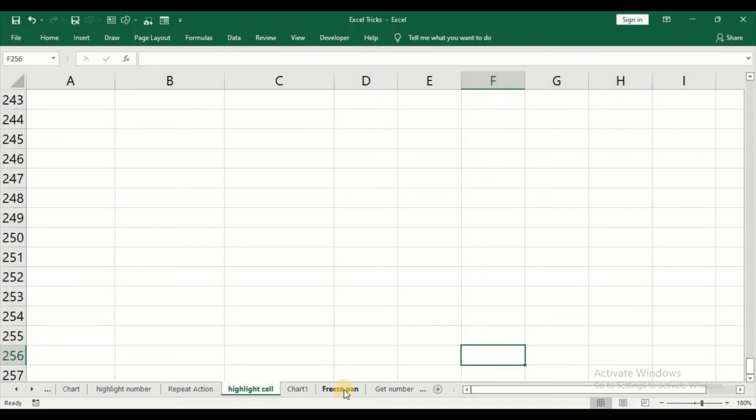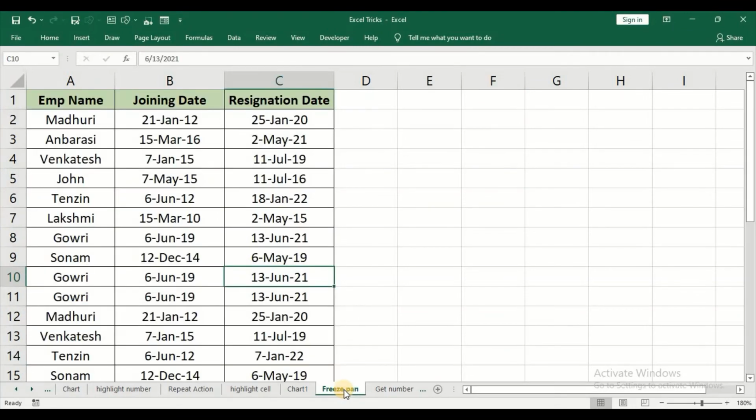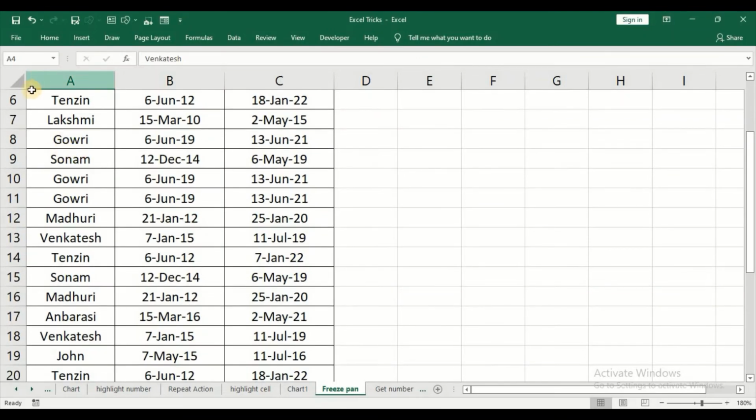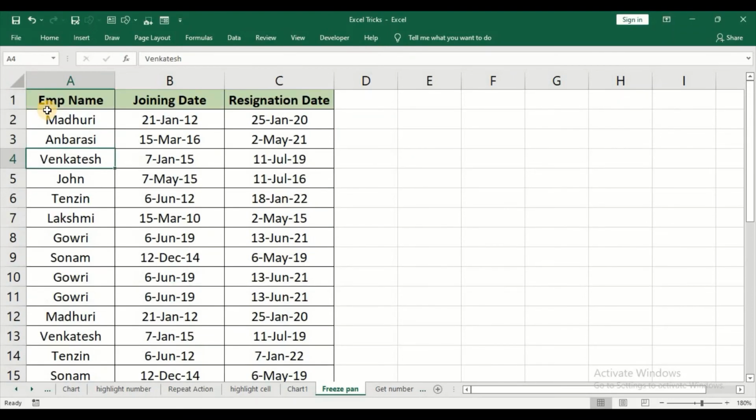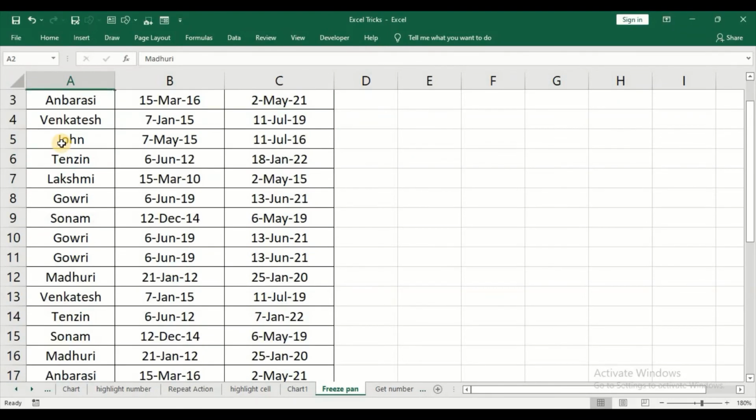So next we will move on to the next trick, which is about the freeze panes option. Now usually what happens is that if I have a huge set of data and I scroll up, you can see the header has been moving up. Now I want this header to stay there itself, and only the detail should move.